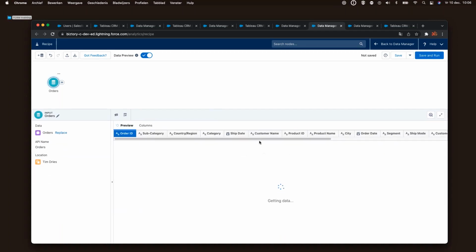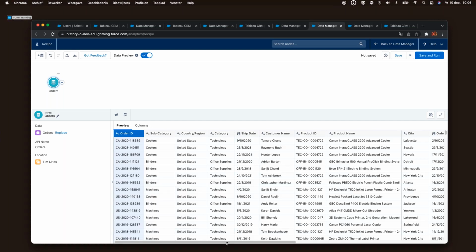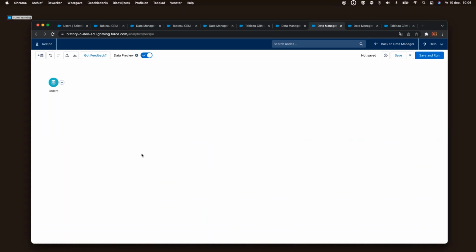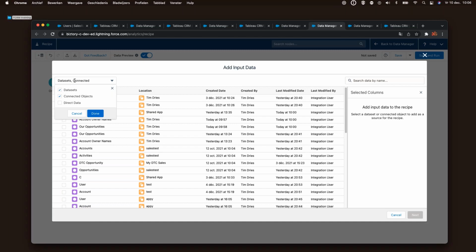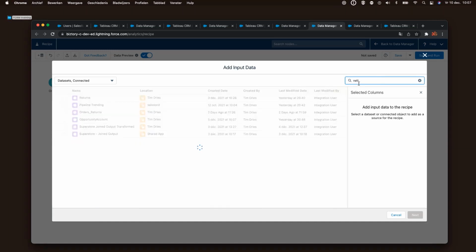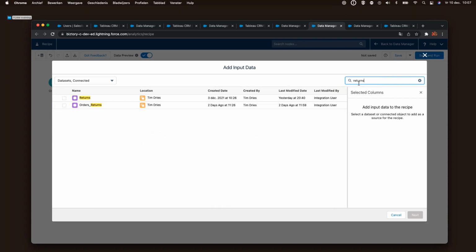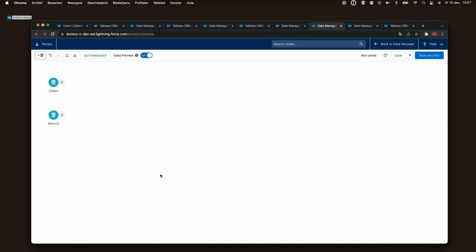Why is this better than the data flow in my opinion? Well, when I click on orders, I immediately get an idea of how my data looks. I can see the columns, I can see what their formatting is, how Salesforce interprets them. Okay, next data set, add input data. I'm going to look for my returns data set. There it is. All right.